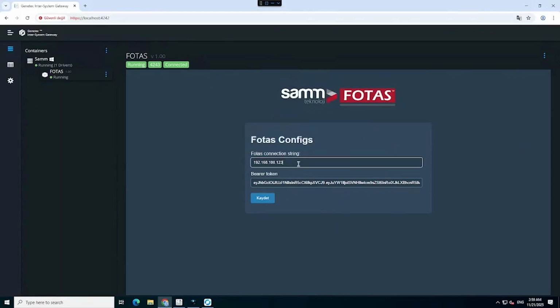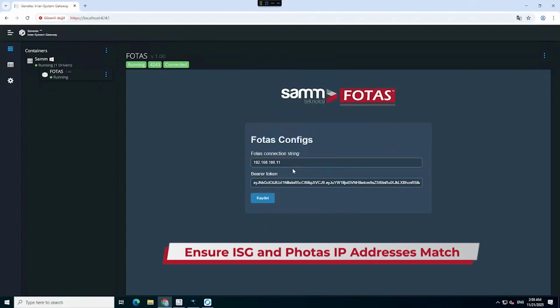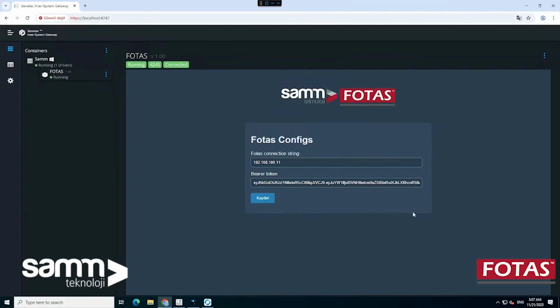Also, we need to be sure that our IP is the same as the FOTAS's IP, so they can communicate with each other. We click save, and now we successfully configured our driver. Now that we successfully configured our ISG drivers, we need to switch back to FOTAS to enter our driver credentials.